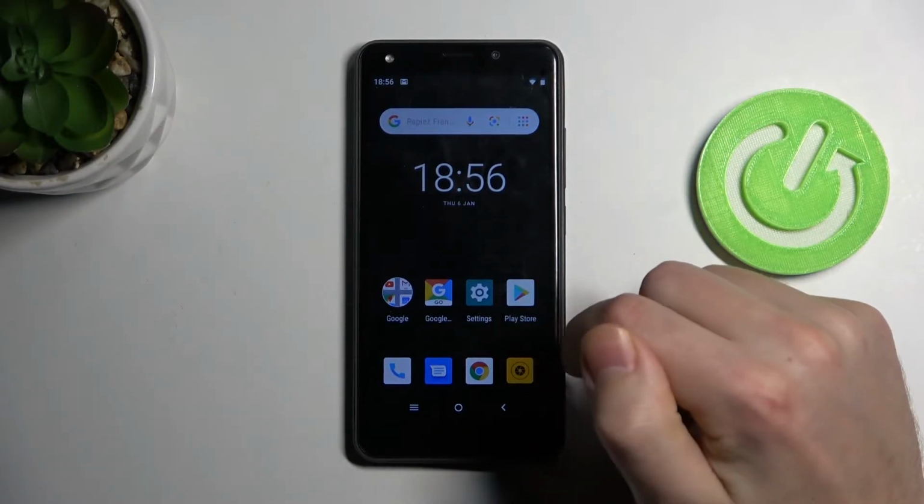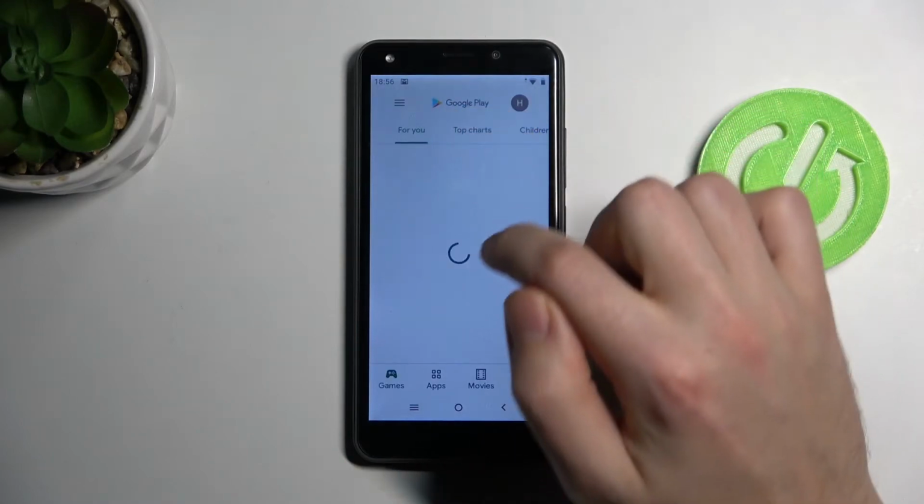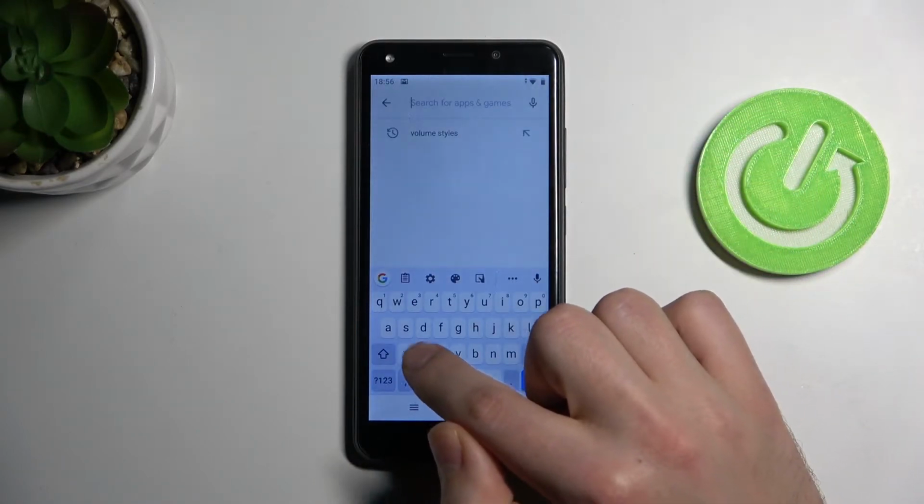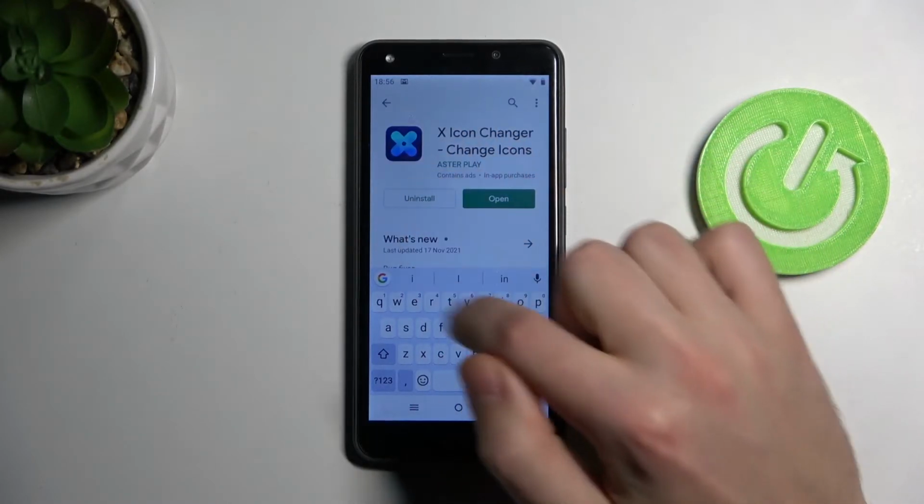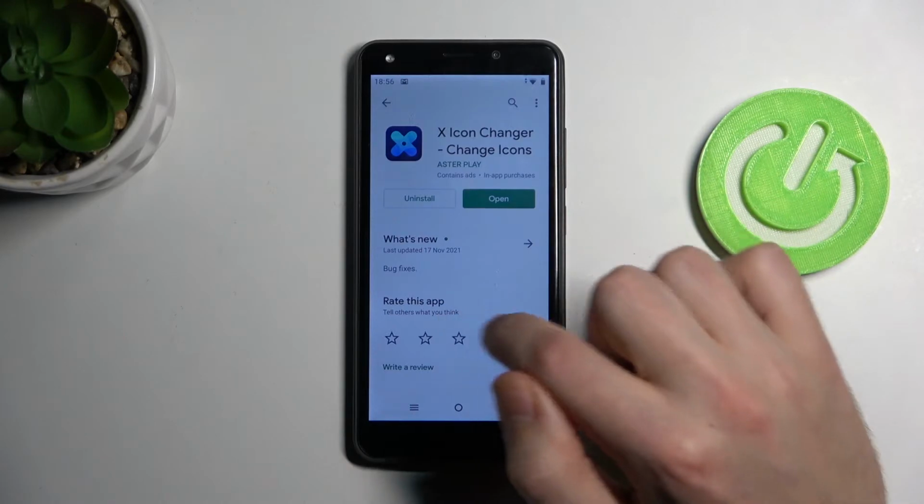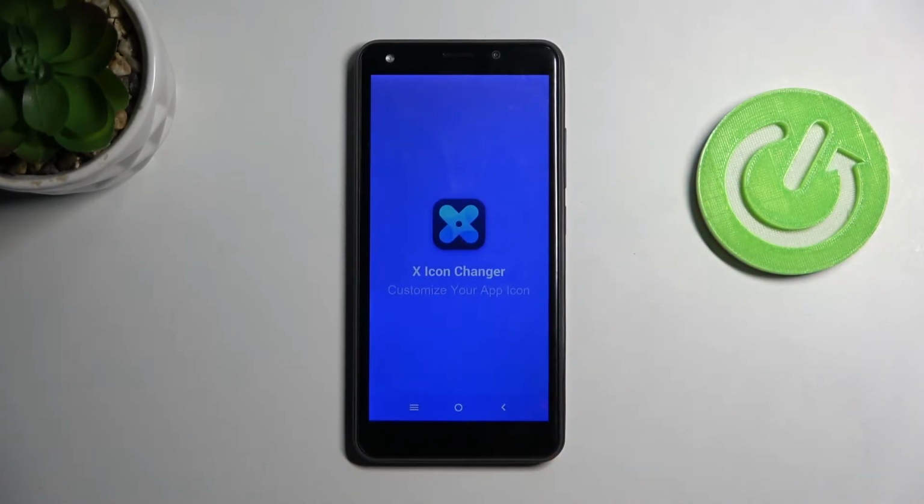First of all, open your Play Store and find X icon changer application. I'll show you this one. I'm already downloading and installing, so click open. Wait a second for loading.